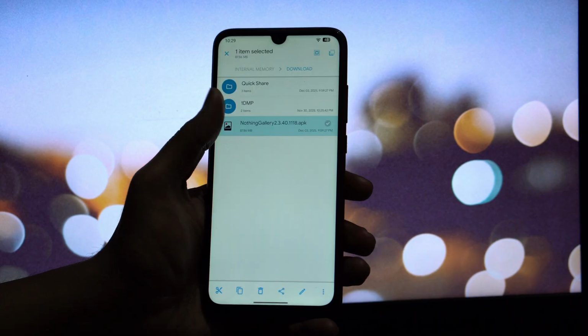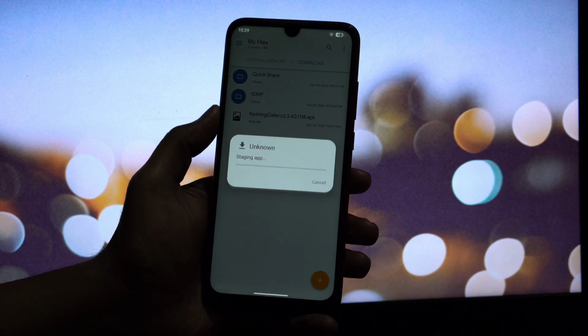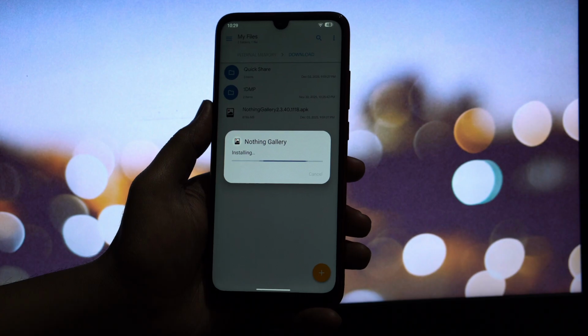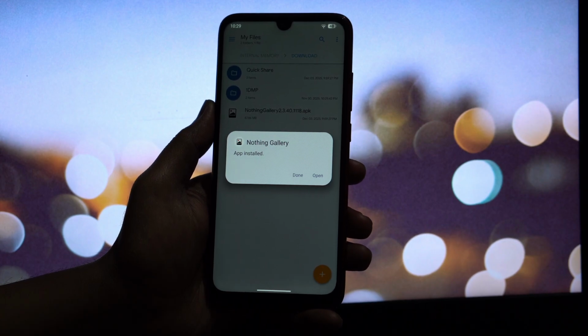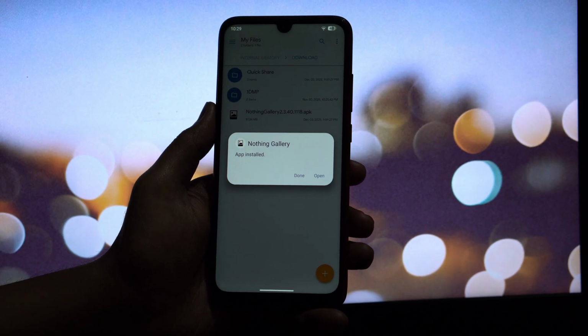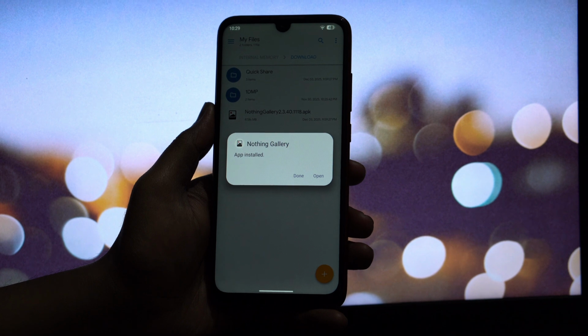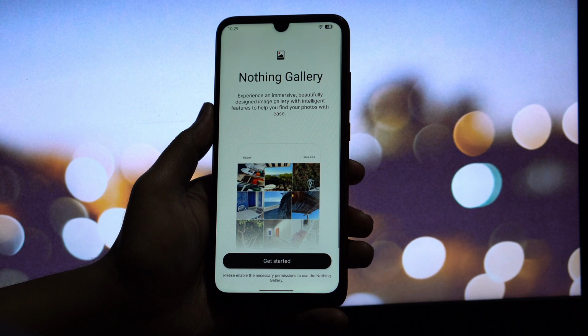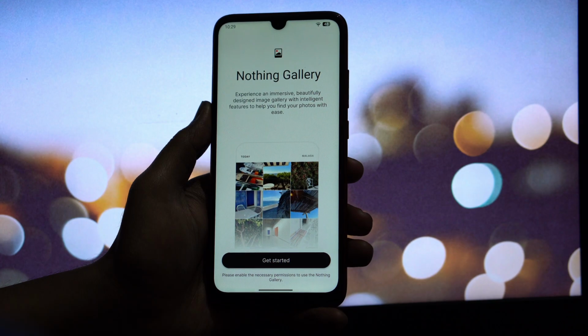I've dropped the direct download link right in the video description below. Go ahead and download that file. Once it's done, open your file manager, find the APK, and tap Install. If you get a pop-up asking for permission to install from unknown sources, just toggle that on. It's a standard procedure for sideloading apps.